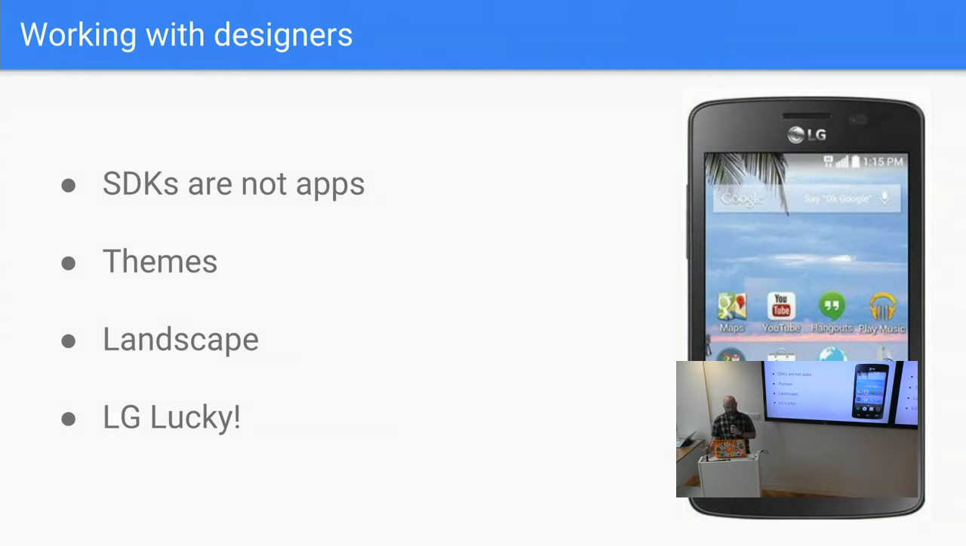Another thing is you have to think about landscape, how your app is going to work in that, and also think about phones like the LG Lucky, which is a phone that you can buy in Walmart in America for, is it $9? Your SDK is going to have to run pretty well on that, and glad to say ours does, which is a good thing.